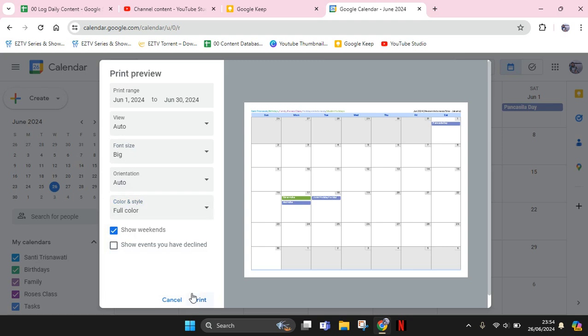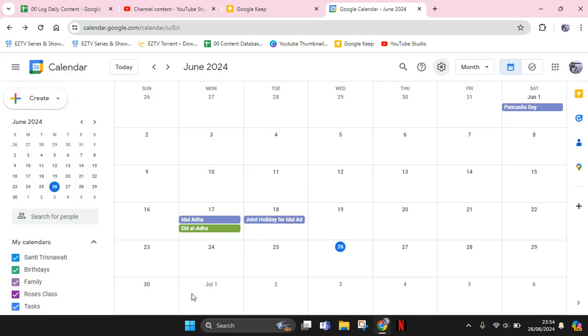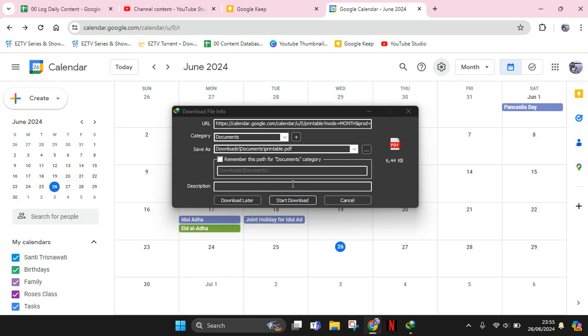After you are done, you can just click on print, then select your printer device. So you can just download it first. Also, it will come out as PDF and you can just print it to your printer device.